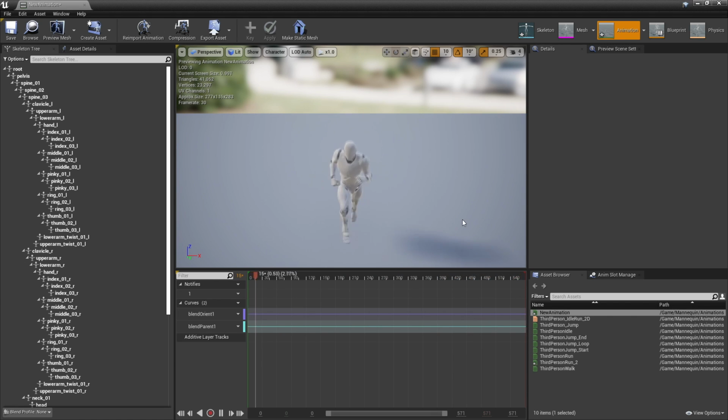And those are two ways to basically edit an animation or create a new animation in Unreal Engine. Hopefully you found that helpful, because sometimes I like to edit my animations a bit inside Unreal Engine if they're not looking correct.